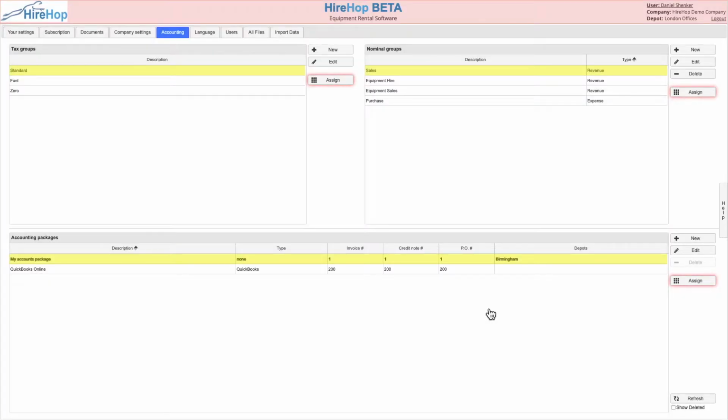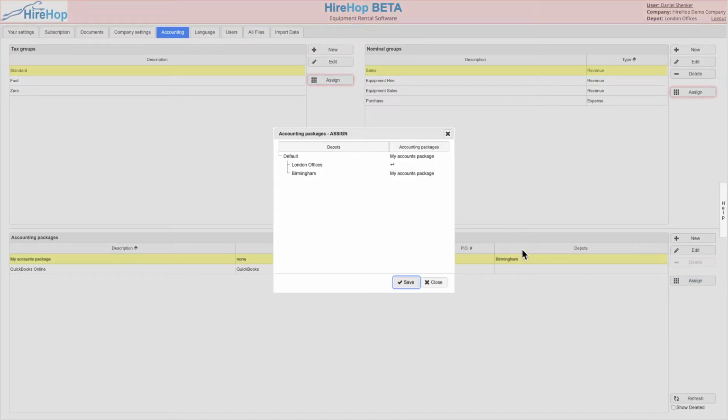Clicking Save will create the new accounting package, and the three Assign buttons on the page will now flash. First, ensure the accounting package is assigned to your depot. If you run multiple depots, you can set a different accounting package for each depot, or just set one default.